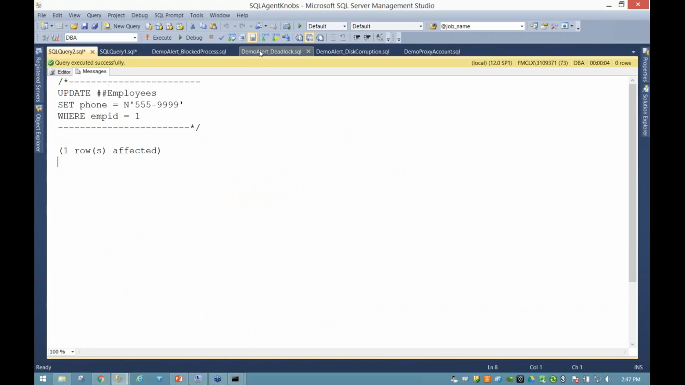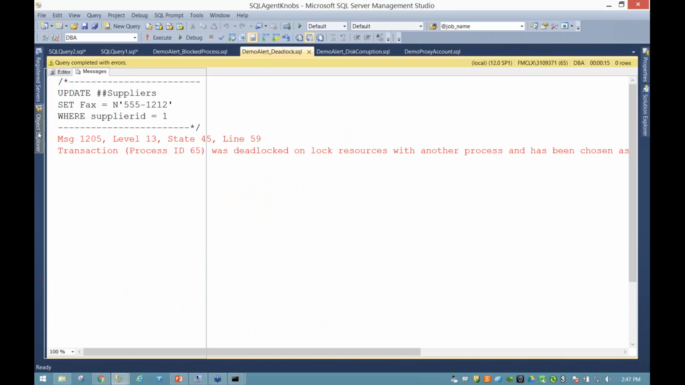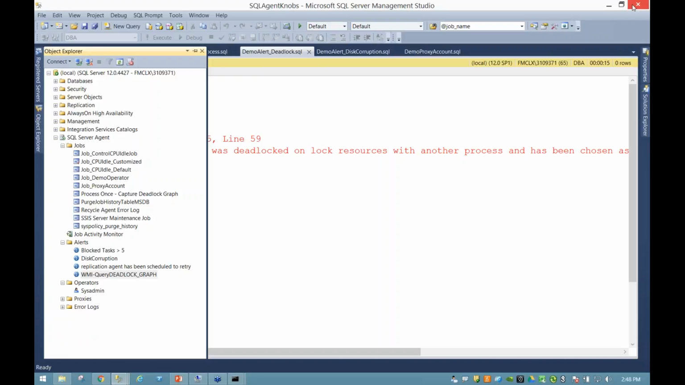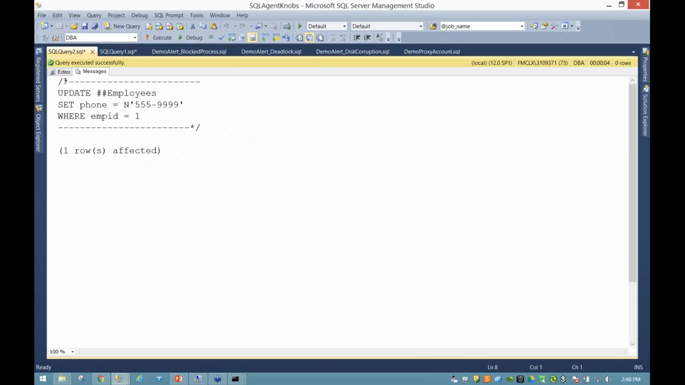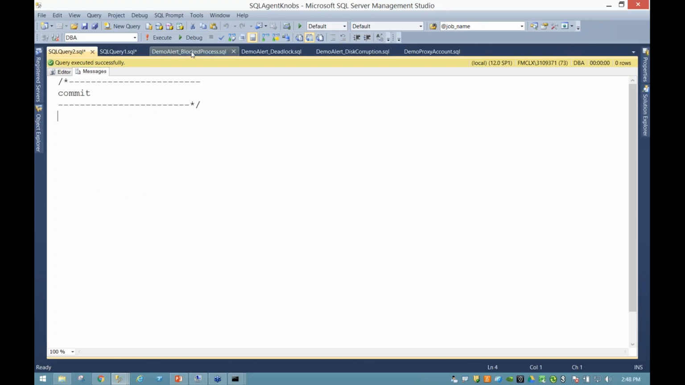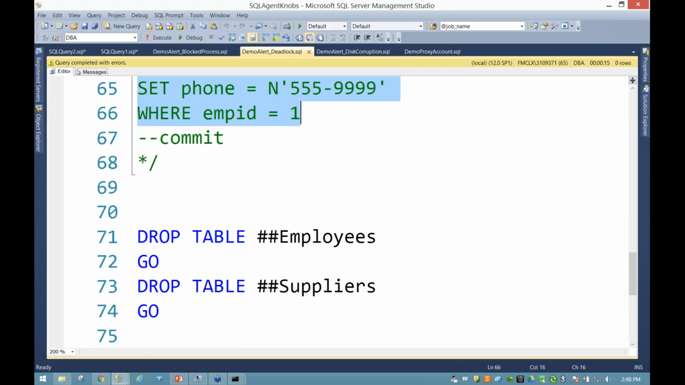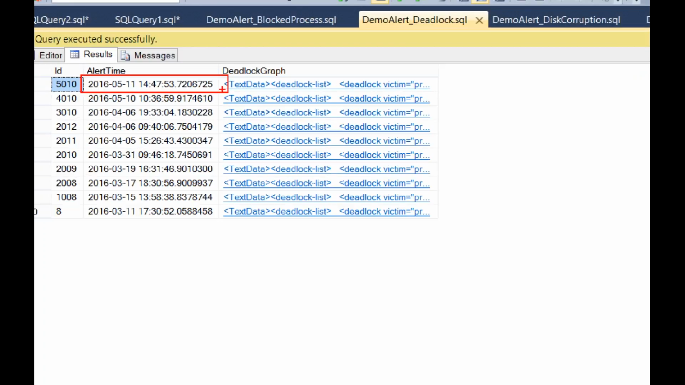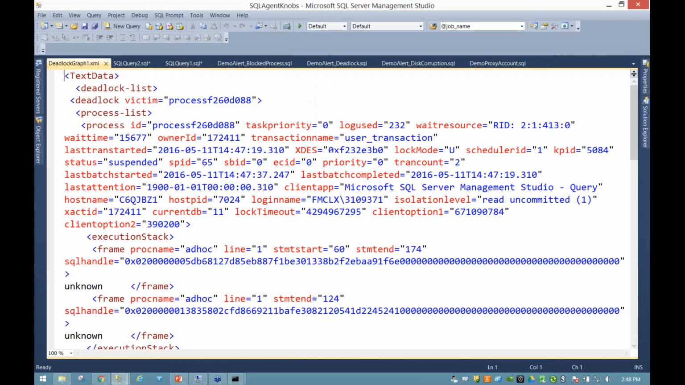So this one succeeded, this one deadlocked. And now if we go to the history, we can see the time that the alert got fired. The other thing happened because of that job that I showed you. Let me just commit this. So the job went into one of my tables and collected the deadlock graph. If you look at the time, this is the time right now, and it has the full deadlock graph that we can go and analyze later on.